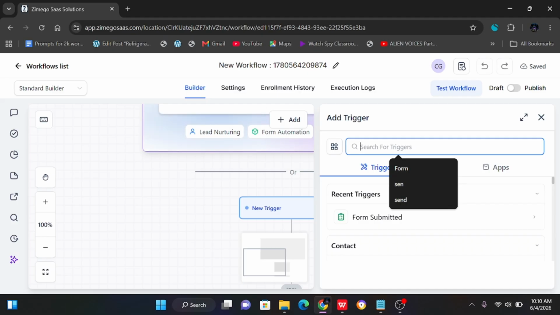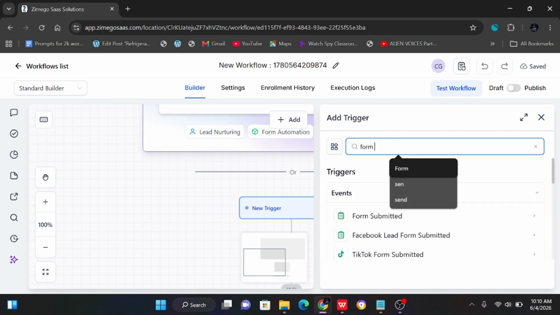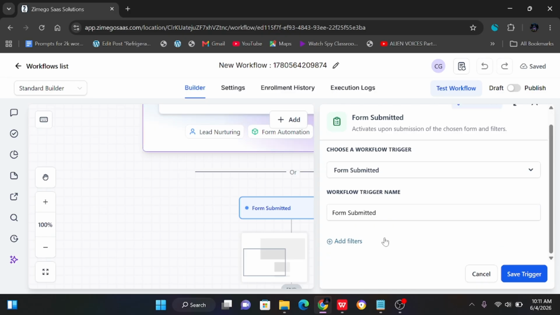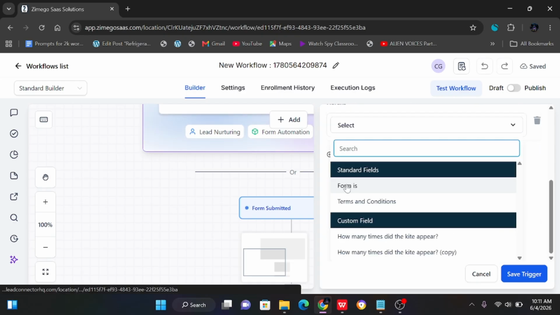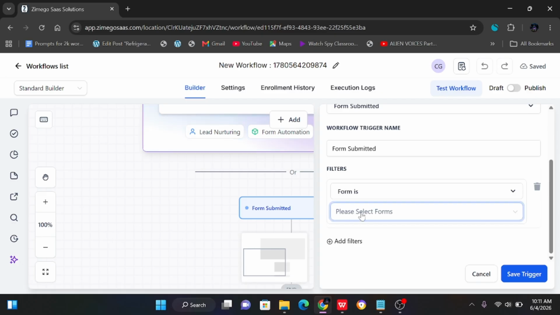In this place, simply click add a trigger, you can search for it, type in form submitted, and you'll see it right here. Simply select it, and to make sure that this workflow runs not when any form is submitted, but that specific form in that funnel, click add filters and click this drop down menu, select form is, and then select forms drop down, click on it, and you'll see the form. You can see the form I used before. Select this. This ensures that this workflow runs only when that particular form is submitted. Then click on save trigger.